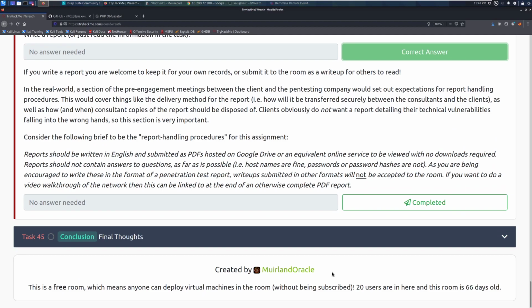Reports should be written in English and submitted as PDFs hosted on Google Drive or an equivalent online service to be viewed with no downloads required. Reports should not contain answers to the questions as far as possible. Host names are fine, passwords or password hashes are not, as you are being encouraged to write these in the format of a penetration test report. Write-ups submitted in other formats will not be accepted to the room. If you want to do a video walkthrough of the network, then this can be linked at the end of an otherwise complete PDF report.